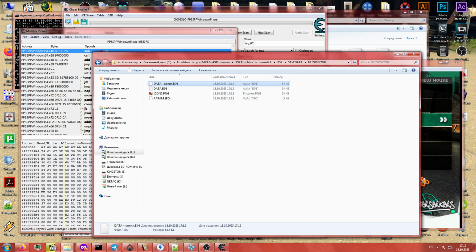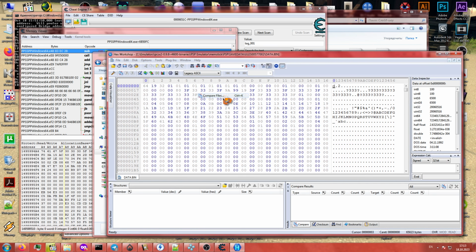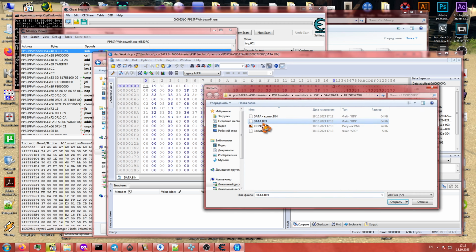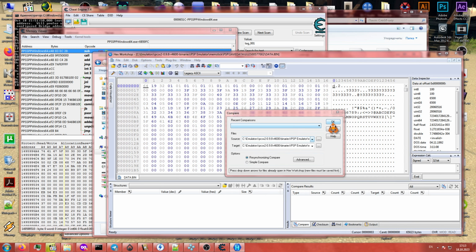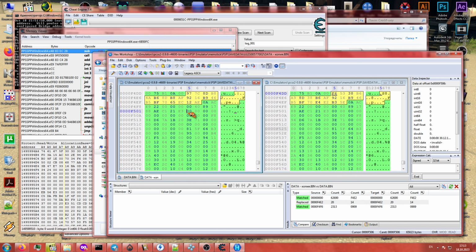So we make a copy of this autosave file. We go to my cars and we go to visual parts and we change the body kit. That's the best way to go. Body kits are cool. And the game autosaved again. Now we go into our hex editor. We go to compare files. We go in data copy and we select data bin, original one. And here's our body kit.